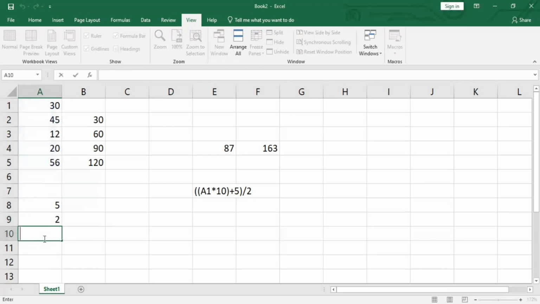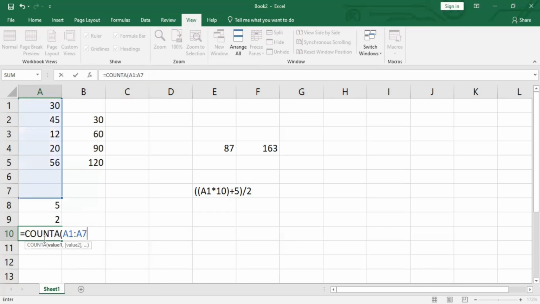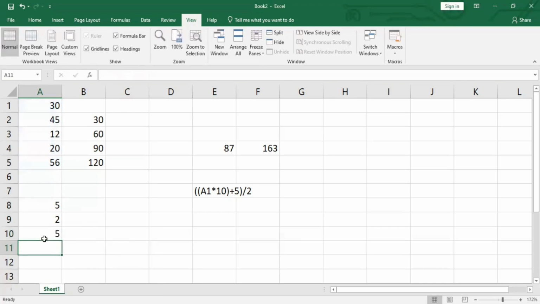Okay. So let's see the count A function also. Count A, A1 to A7. Can you see this? It also counts wherever the cell contains content. Okay.